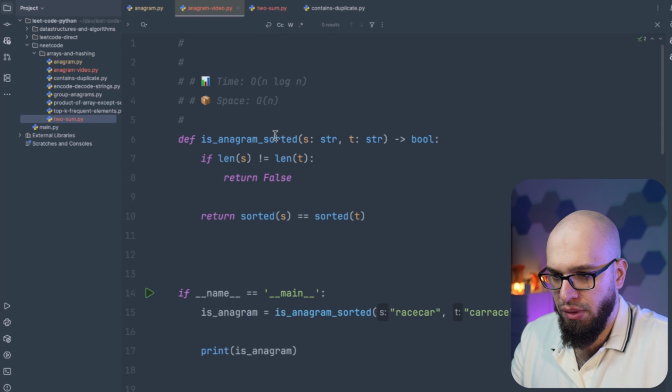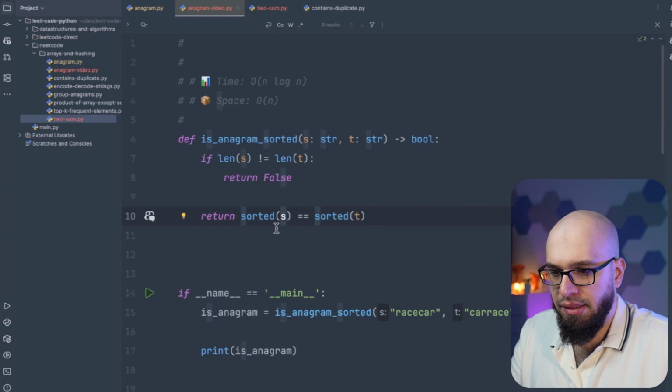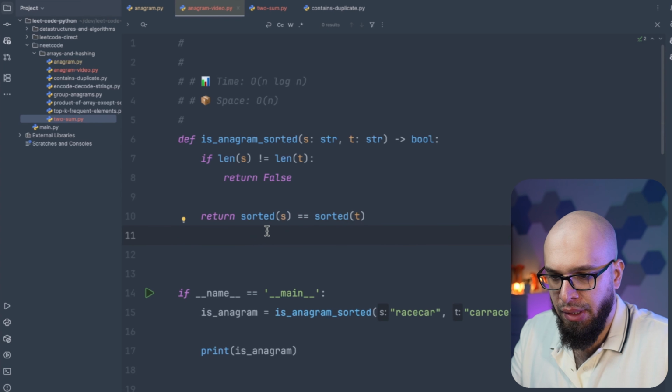Here is the solution in the code. As you can see here, first we have to check if the length is the same for both strings. And if it is not the same, then we return false. Here we can see that we use the Python sorted function, and the sorted function returns an array with the characters sorted alphabetically. After that, we can compare the two arrays to each other. So let's execute this one.